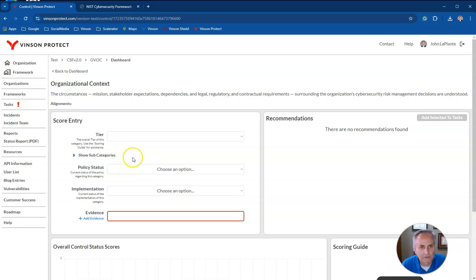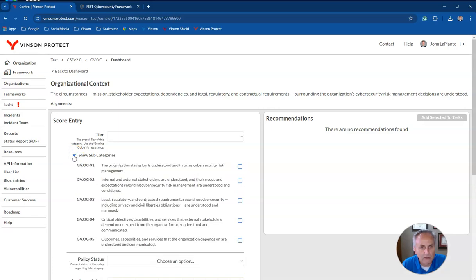And then the second thing is you can look at the subcategories. So if I click this little arrow here, this will show me the different subcategories that exist for this particular category. So for organizational context, you'll see there are 5 different subcategories here. And what you can do is you can keep a running total of which one of these you have done, which one of these you're still working on.